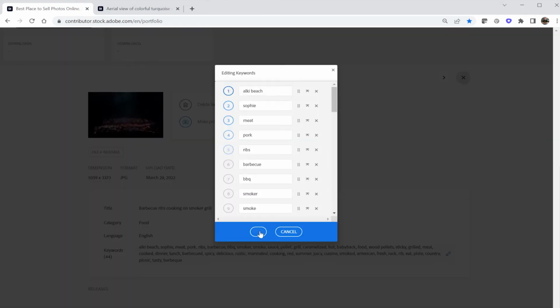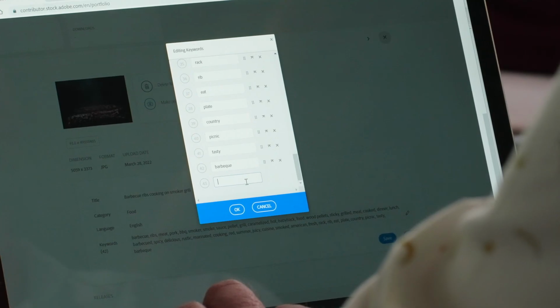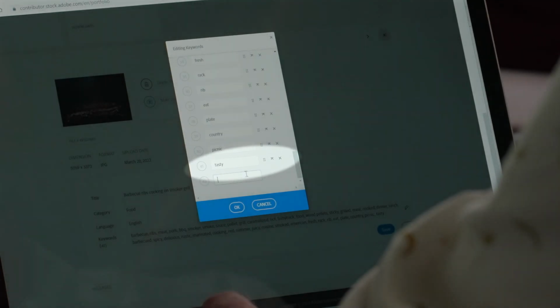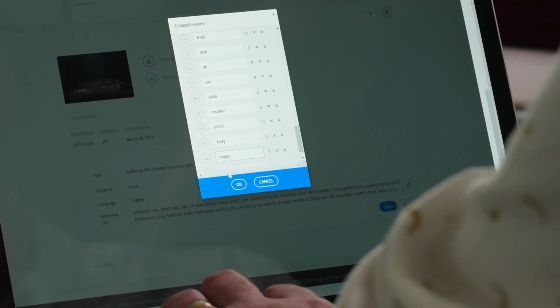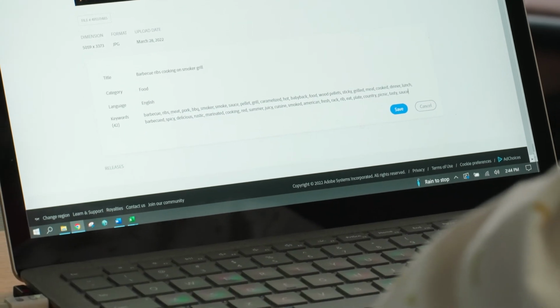If you're editing your keywords, you can enter new keywords in the individual boxes or comma separate them and hit the tab key to distribute. You can resort the keyword order like so. And you can delete existing keywords over yonder. Click OK and confirm, followed by clicking the Save button.